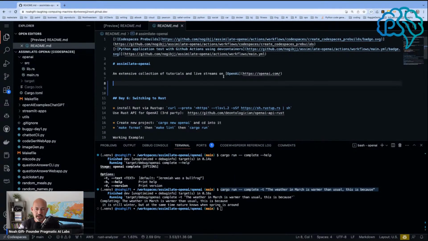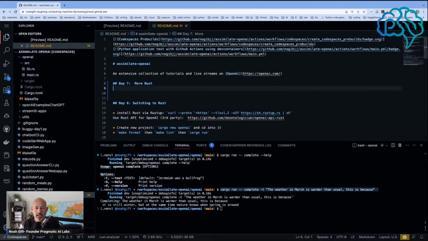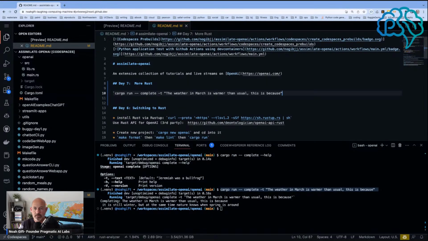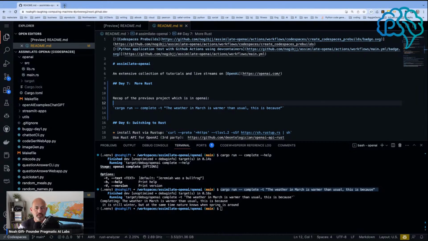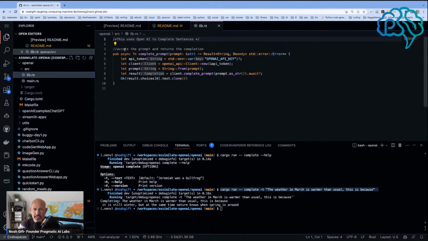And we'll say day 7. Day 7, more Rust. And I can say recap here. Recap of the previous project, which is in OpenAI, right there. Now, if I want to go further with this, let's take a look at what I did. So it accepts the prompt and returns the completion.